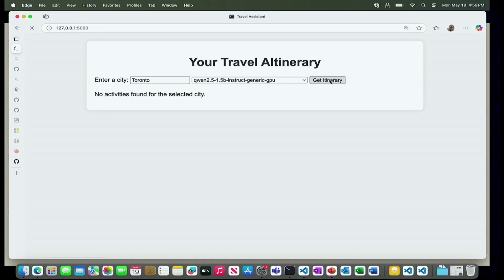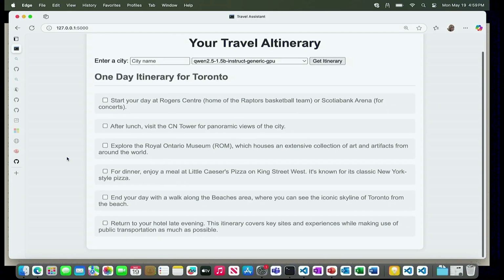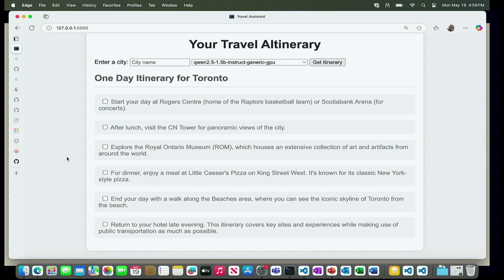Let's have a look. All right. Okay, what have we got here? I love the ROM. It's a great place. Uh-huh. Little Caesars is a staple. And the CN Tower is beautiful. Yeah, this is a great itinerary. Okay, there we have it.